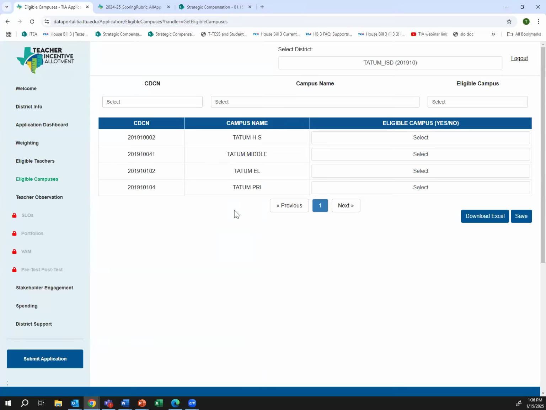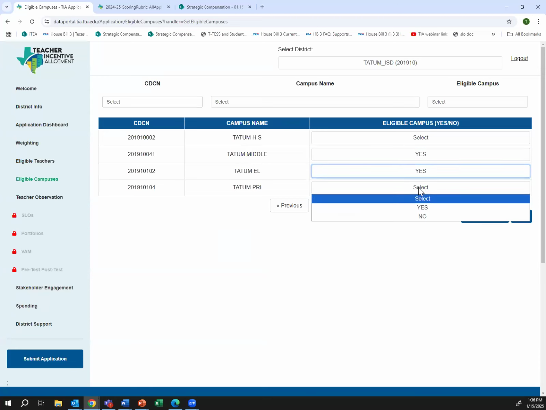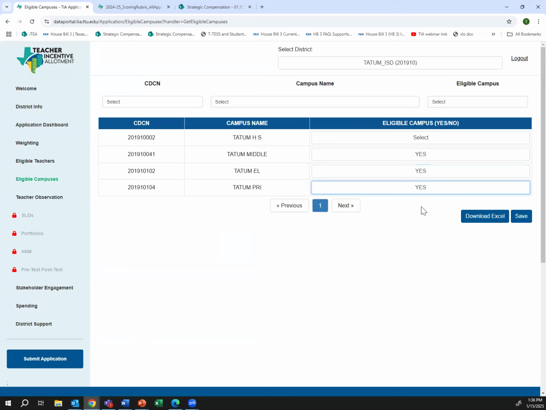That's up to you. So let's just say this district, Tatum ISD, wants to only start with elementary and middle school. They're not ready to start with high school yet. Let's just pretend. So then they would select yes for middle school, yes for elementary school, and yes for primary school. And they can either leave this blank and not select high school, or they could go ahead and select no. Either way works. So the point is you can select which campuses you want to use and which campuses you don't want to use. That's completely up to you.